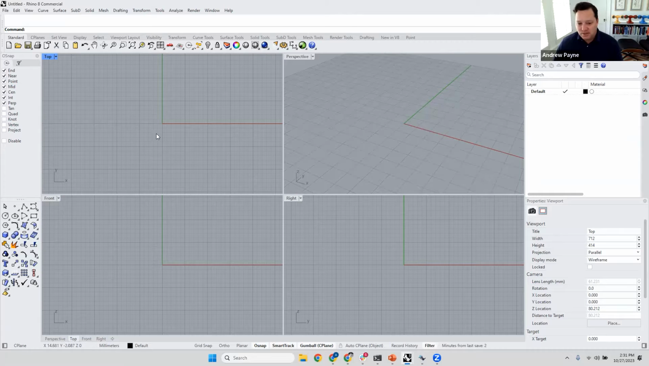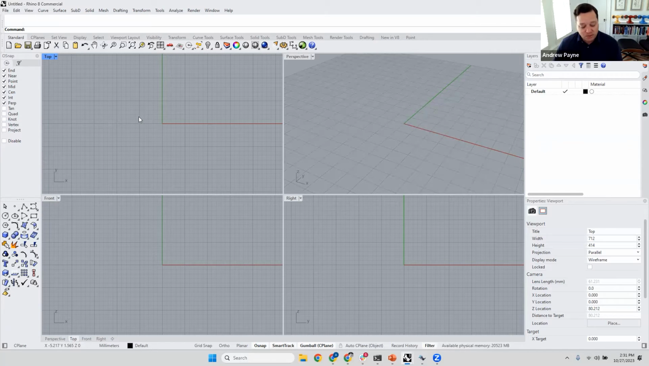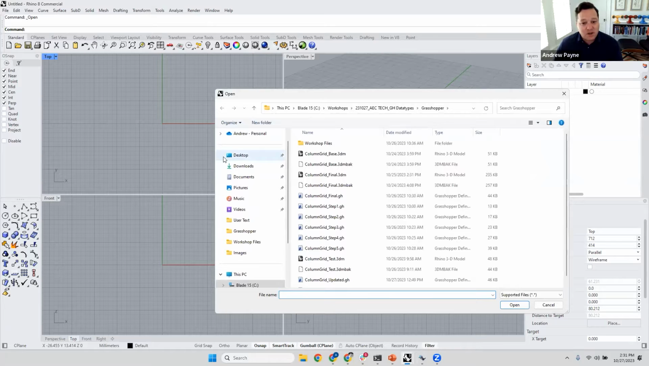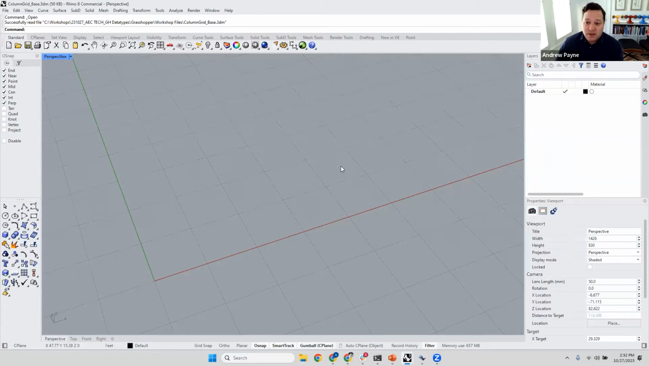Everybody seeing my screen still? See Rhino? Yeah. Okay, great. So hopefully everybody also downloaded the Rhino files that I sent. And what I'd like to do is start by opening the Rhino file called column grid base. And pretty much this is empty. There is nothing that's really that important. We could have just used a new template.